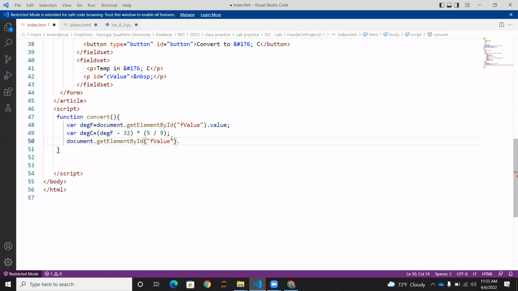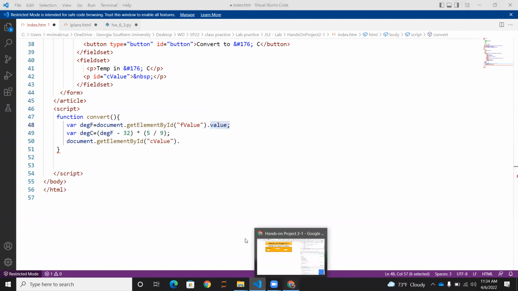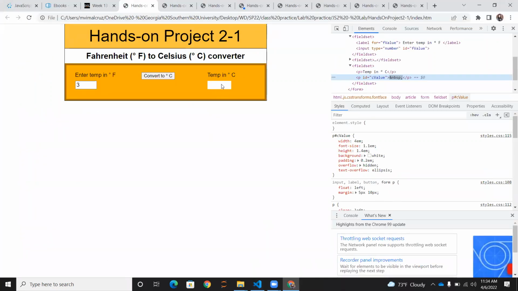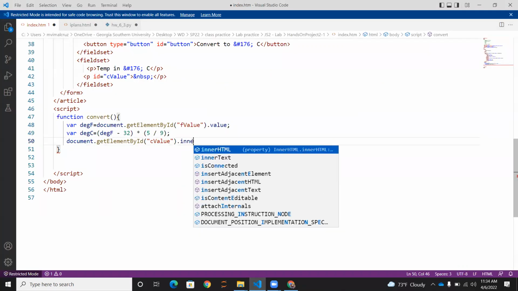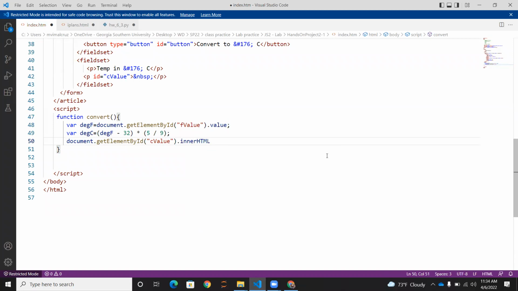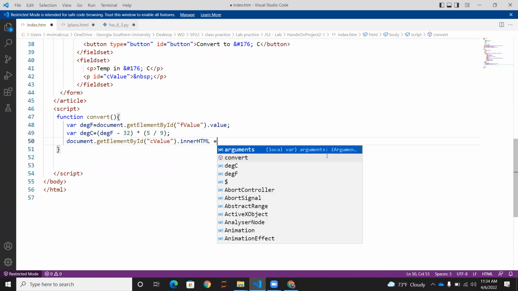So instead of F value, it is going to be simply C value. So just change the F to C. And value will pick the value, but to display something in the place, we already have seen this function, inner HTML. Do you remember inner HTML that we practiced last week? So the inner HTML will do the display thing. It can display something in the viewport. Okay. So we are going to use the inner HTML function. Inner HTML, it's a property. Inner HTML will do that job for us.